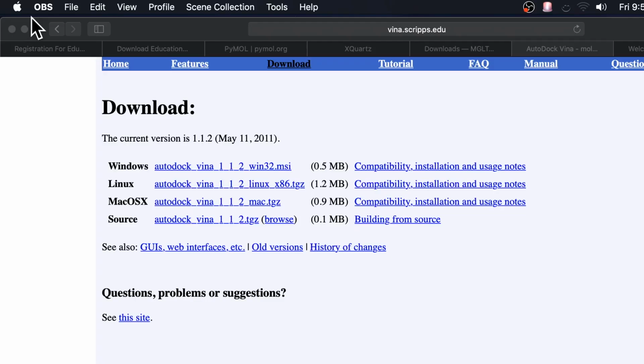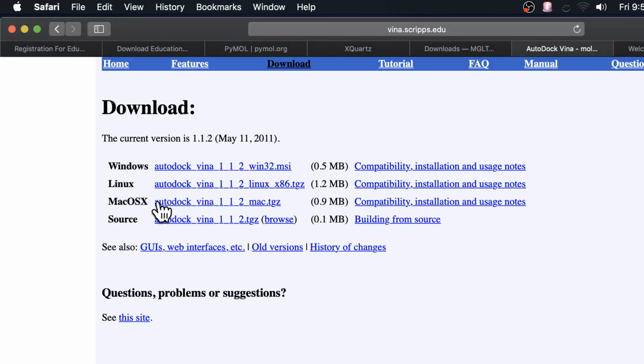On to the next program, we're going to download Autodock Vina. Now, Autodock Vina is a script that is an extension of Autodock Tools. Essentially what it does is it performs docking based on the parameters set in Autodock. So, what we're going to do is click on the Mac OS X link right here to download the file.